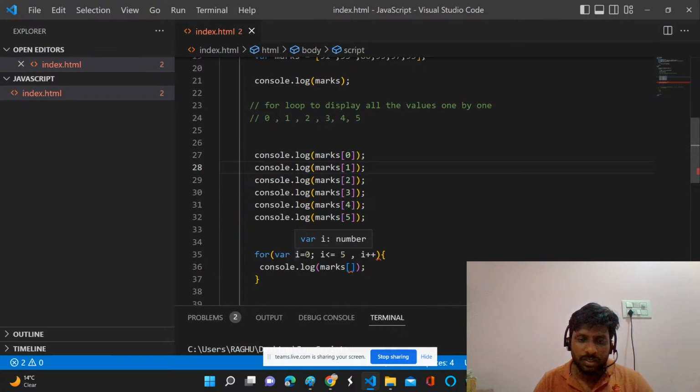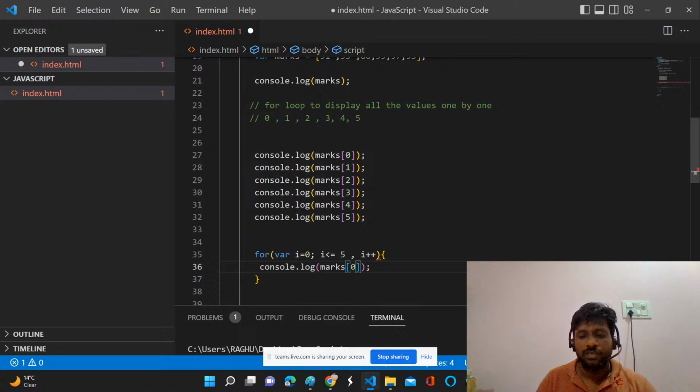First, the value of i is 0. 0 less than or equal to 5, true. Just print marks of 0. Then increment with i plus plus, the value will be 1. So i less than or equal to 5, yes. So it gives marks of 1. It will display the second value. It will keep on going while i is less than or equal to 5, true. So in the end, it will display marks of 5.